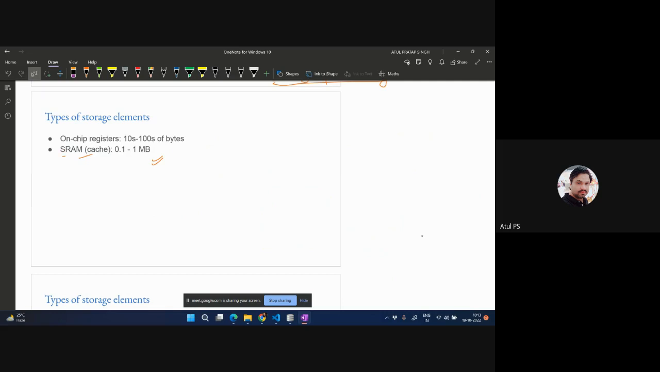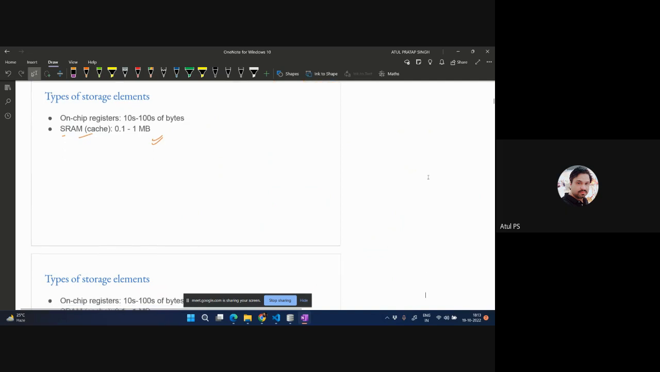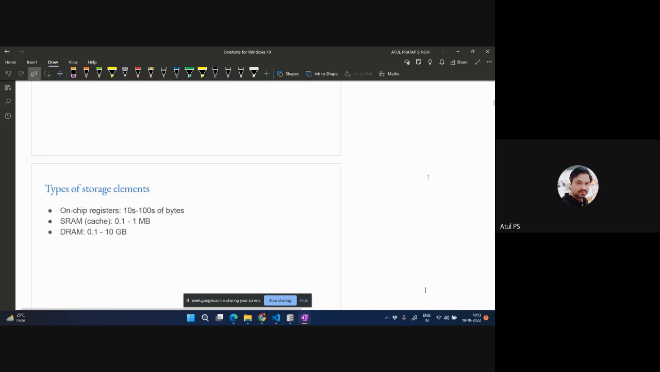The next level is DRAM, dynamic RAM. Dynamic RAM means our primary memory, which we commonly hear about when purchasing a system or a mobile: what is the RAM in your system, what is the RAM in your phone? This is dynamic random access memory, and sometimes we call DRAM the internal memory, primary memory, or main memory. All these terms are used for this dynamic RAM.